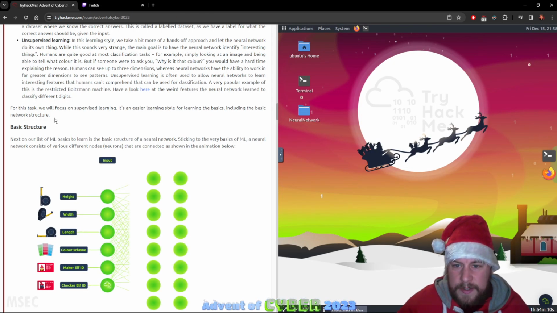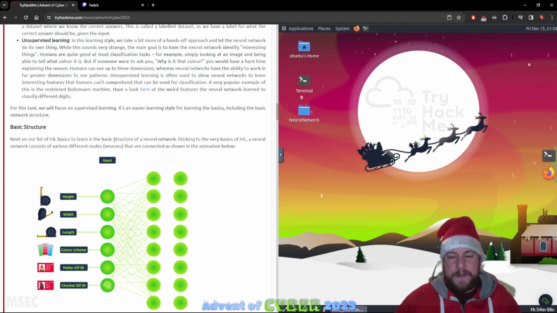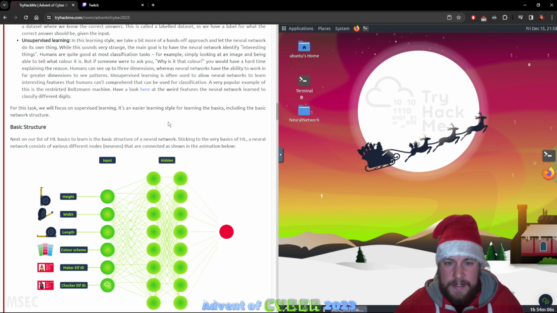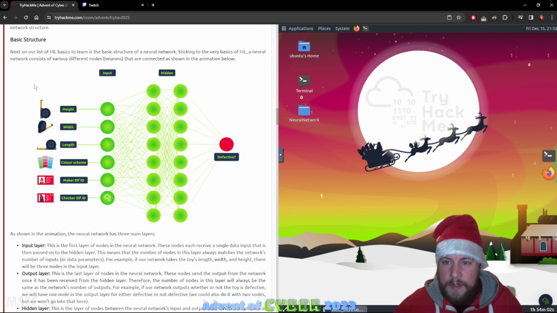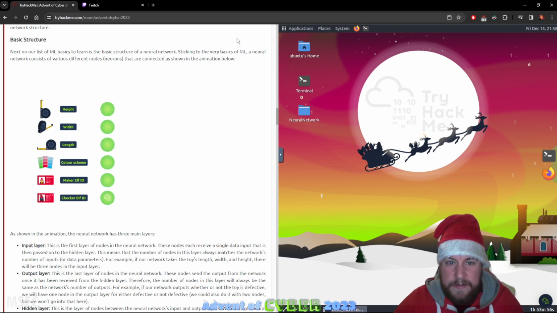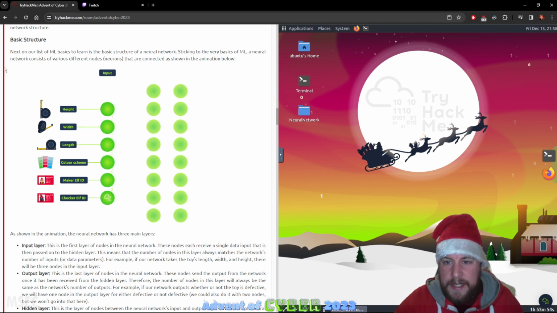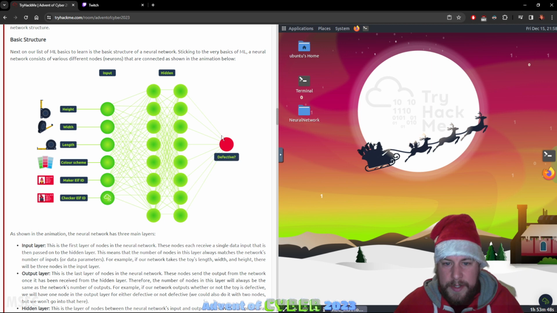For this task, we'll focus on supervised learning. It's an easier learning style for learning the basics, including the basic network structure. Next on our list of machine learning basics to learn is the basic structure of a neural network. Sticking to the very basics of machine learning, a neural network consists of various different nodes or neurons, and these are connected as shown in the animation below.